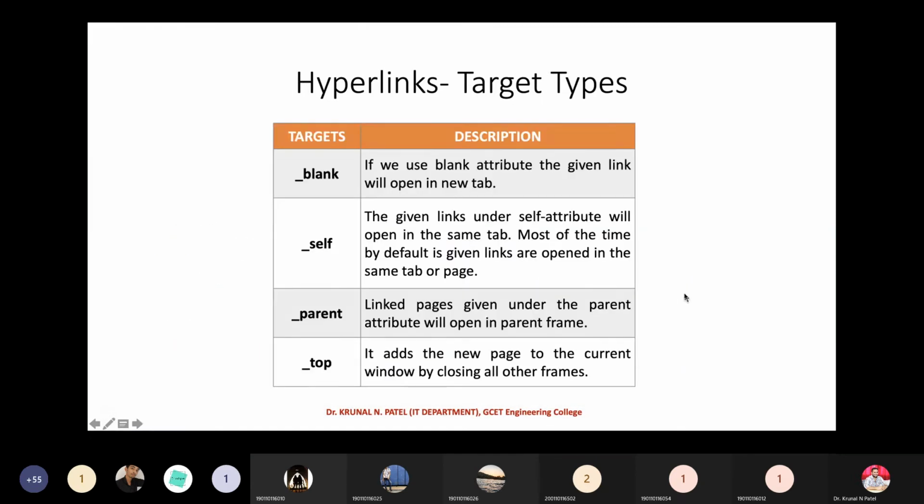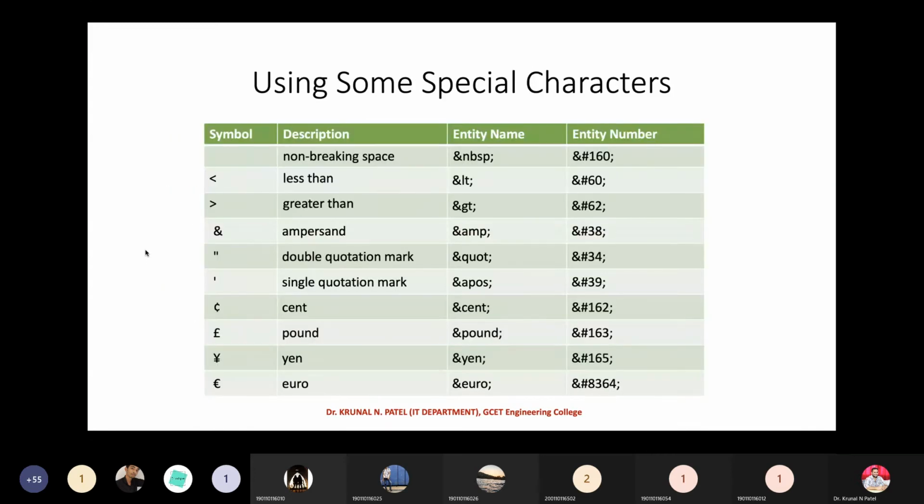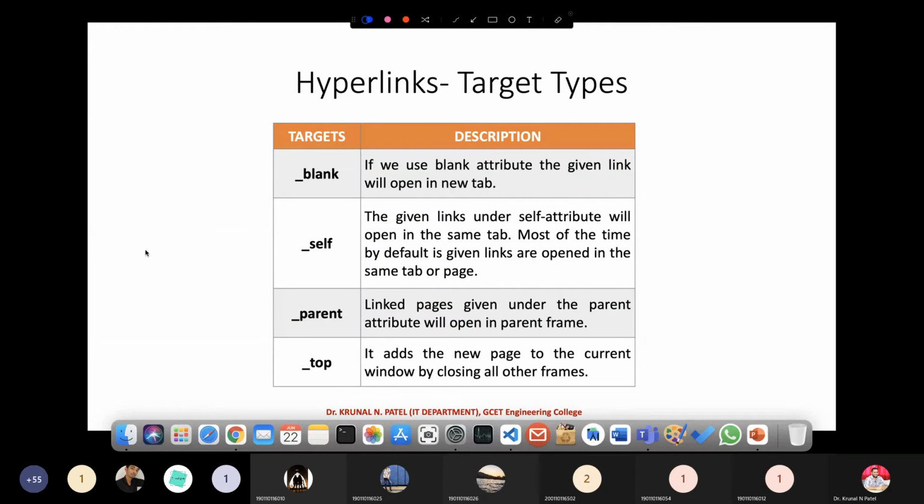Now, what are the possible values for the target? With the href, one other important attribute is there. It is target. There are four possible values we have: underscore blank, underscore self, underscore parent, and underscore top. What is the purpose of these targets? Whenever I click on a link, how should my link open and where should it open?